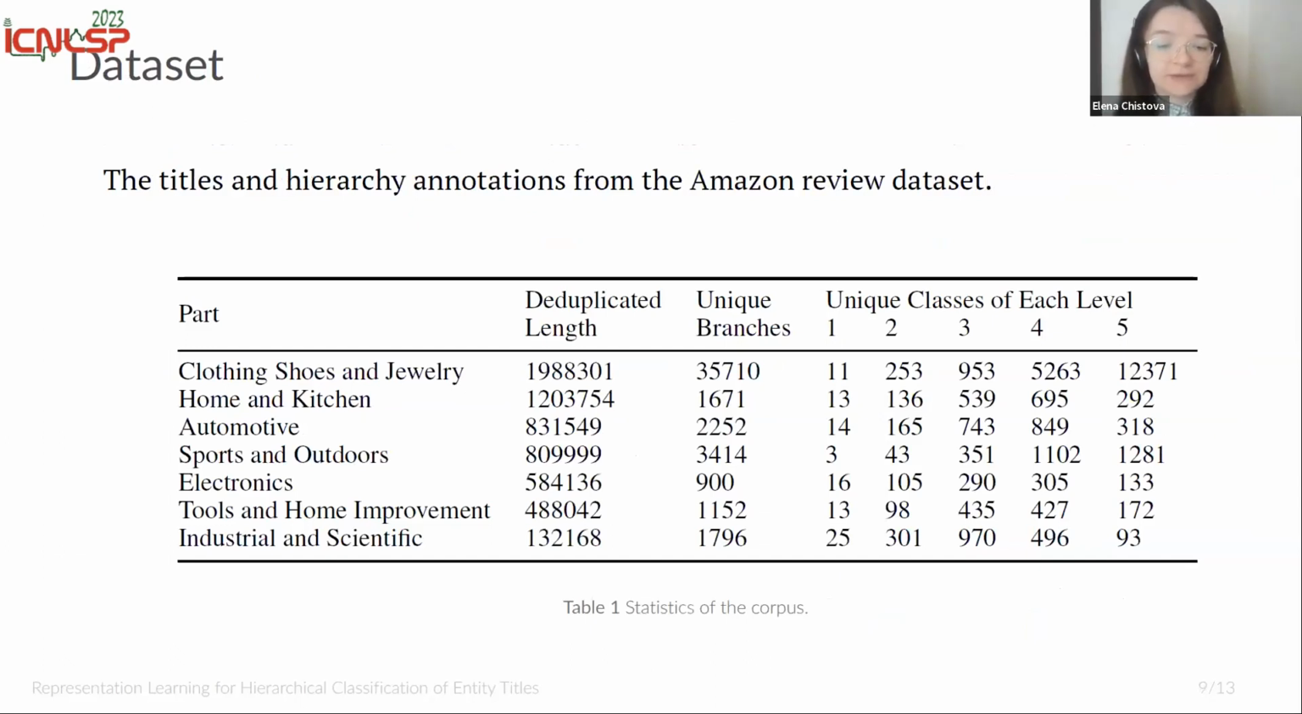We used the titled branch annotations from the Amazon Review dataset. This provides fairly broad coverage of the e-commerce domain with hierarchies up to 5 levels and thousands of classes. As you can see, the largest part of this corpus has close to 2 million titles spanning 11 top categories, with over 12,000 classes at the deepest level, level 5.